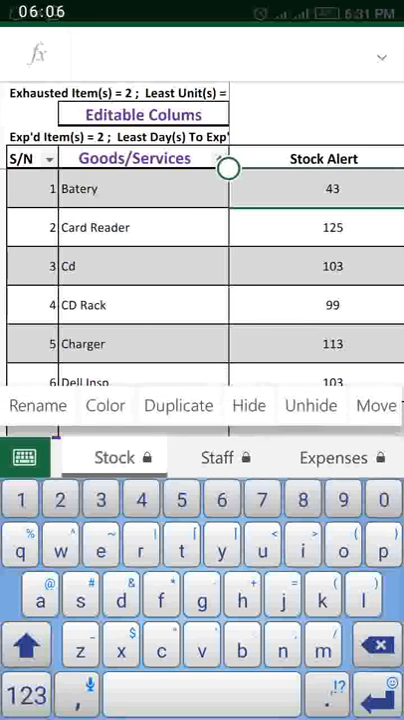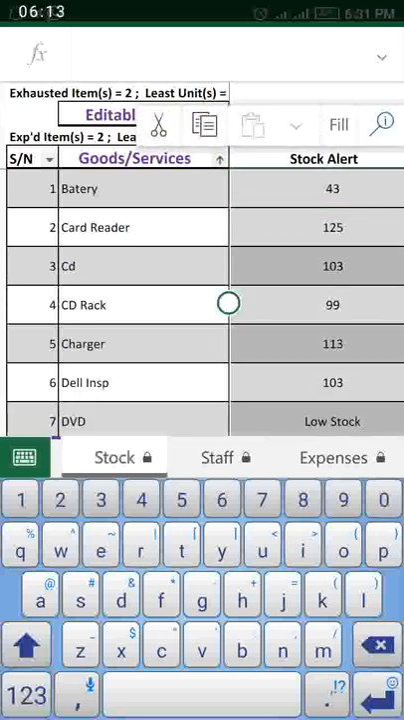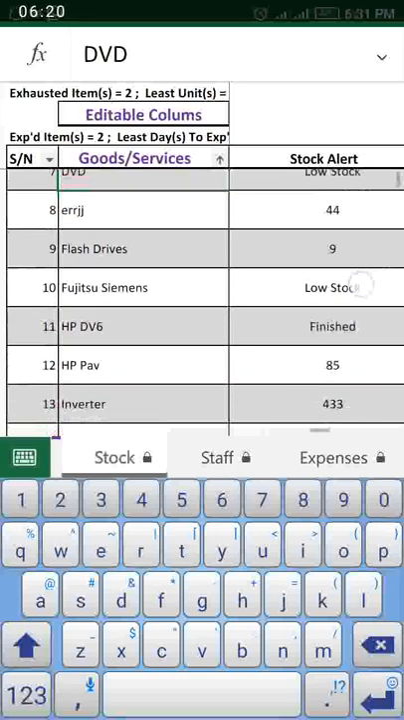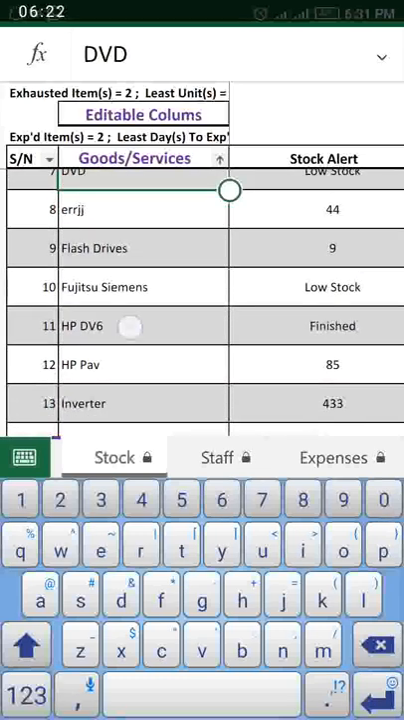page. For example, to get in your stock alert column, let's go to stock alert column. Now in the stock alert column, we can get low stock and finished stock. Now this product is low, which is this DVD. Fujitsu Cement is also low, but our HP DV6 is finished, as you can see.